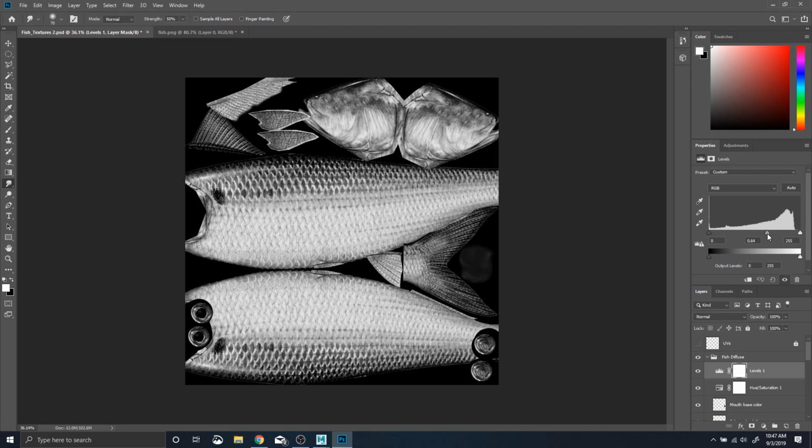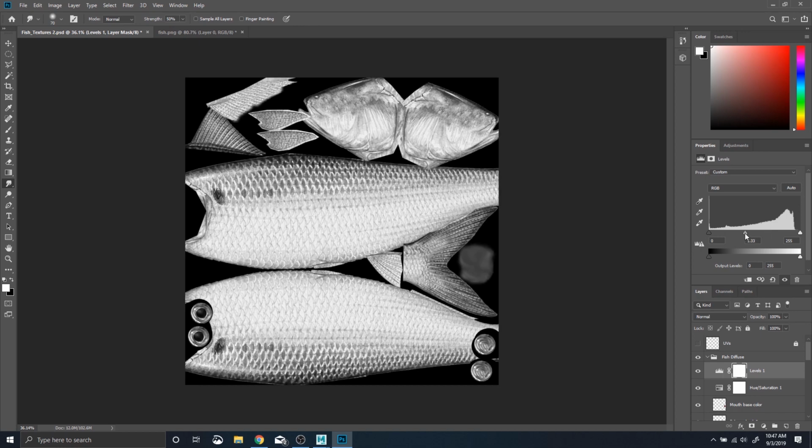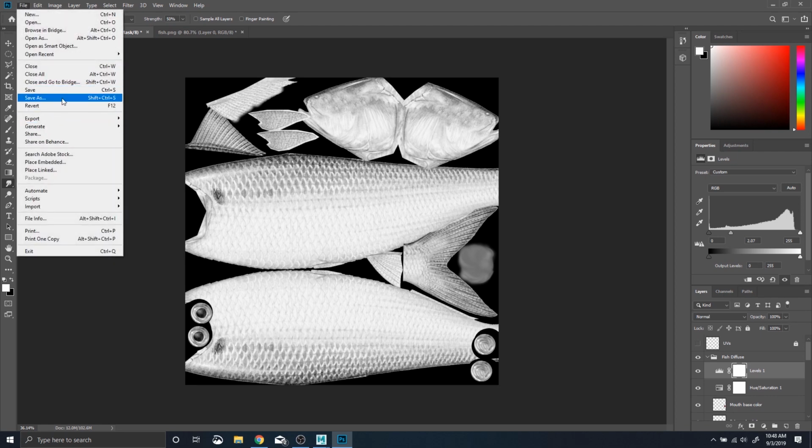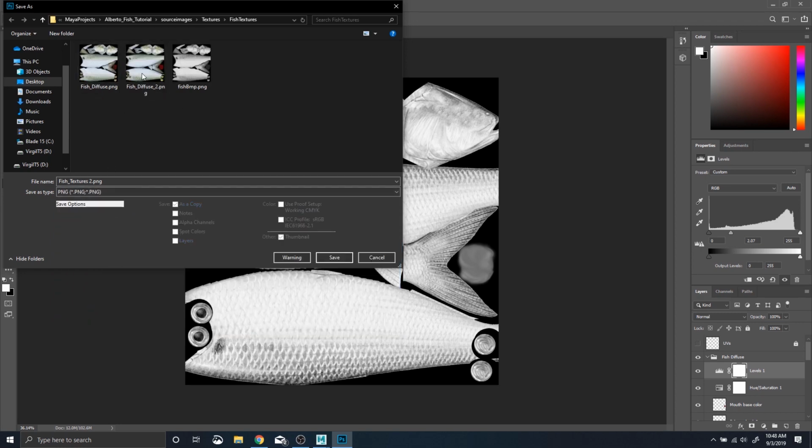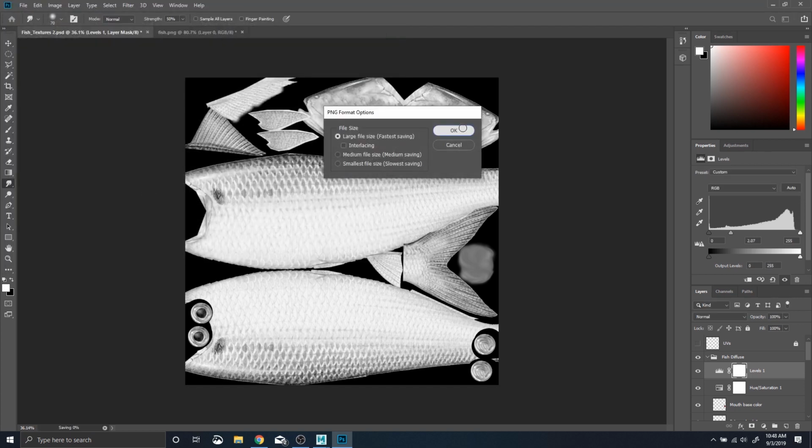So I'll make mine a little darker, see what happens. See how I like that. Well, a little brighter instead of darker. Let's do that. Alright. So File, Save As, Control Shift S, and again, instead of that, you're going to save it as a PNG. And you're going to call it Fish BMP or Bump. In my case, 2. Save.